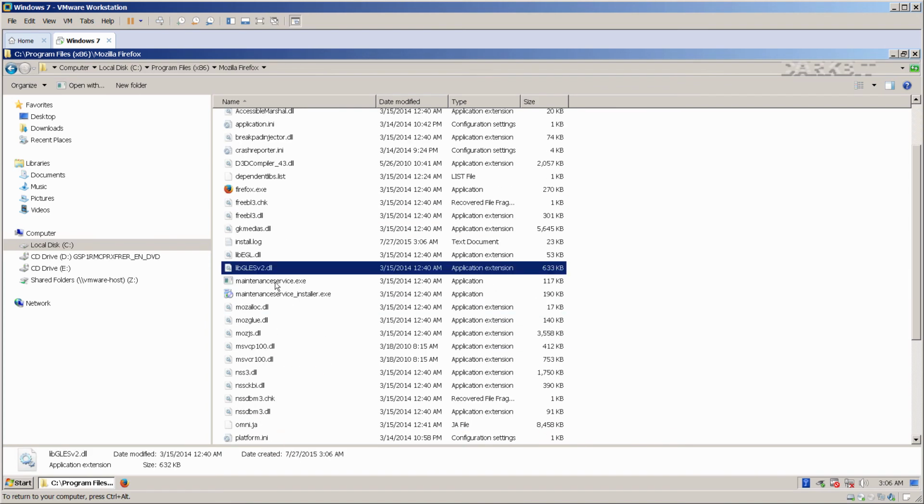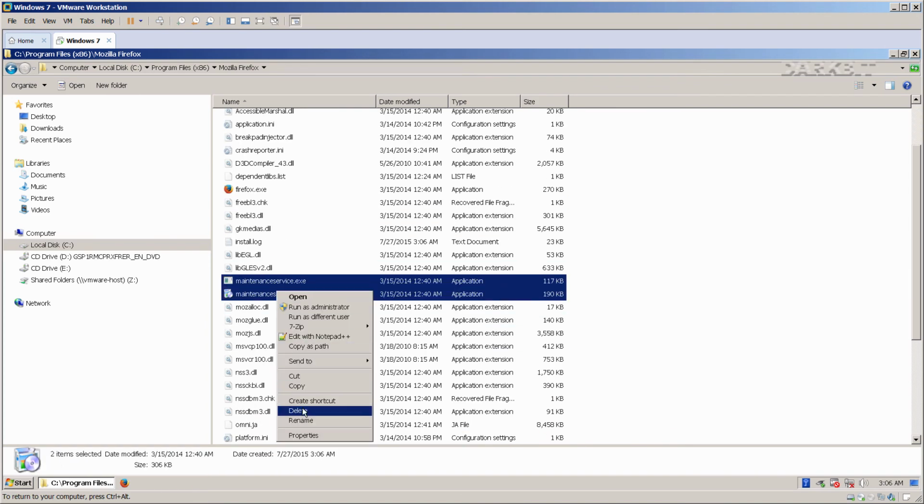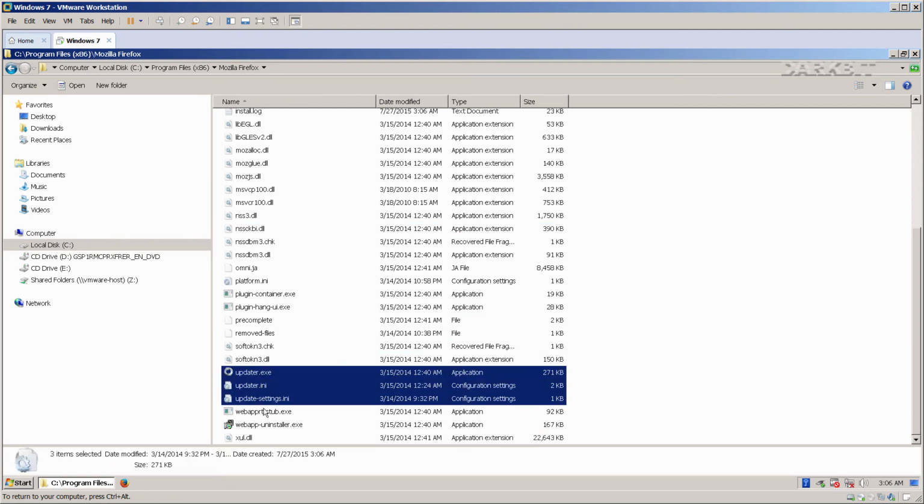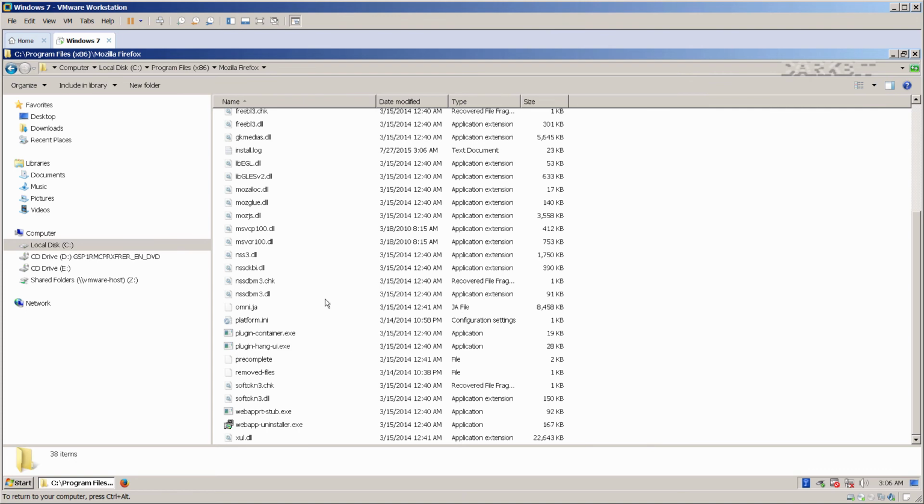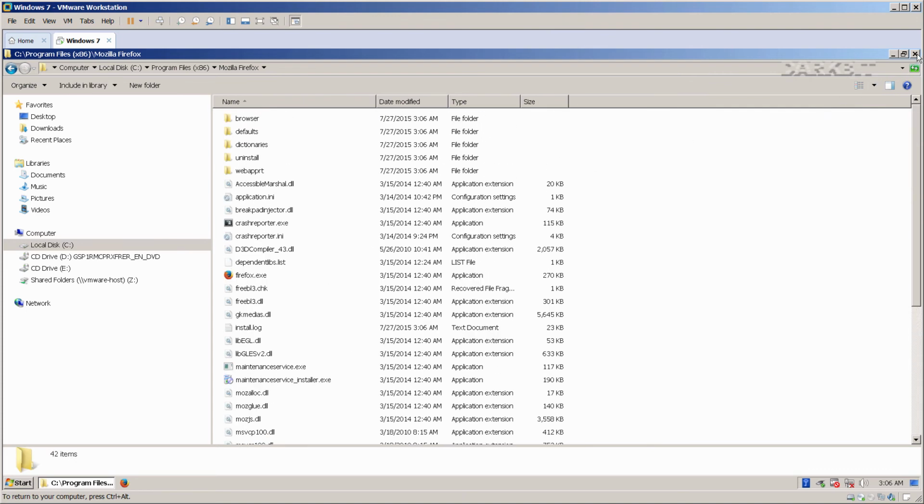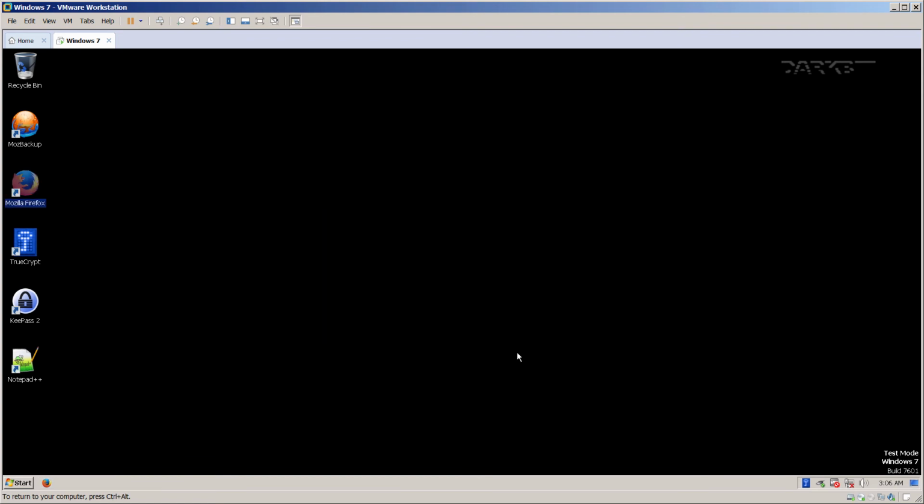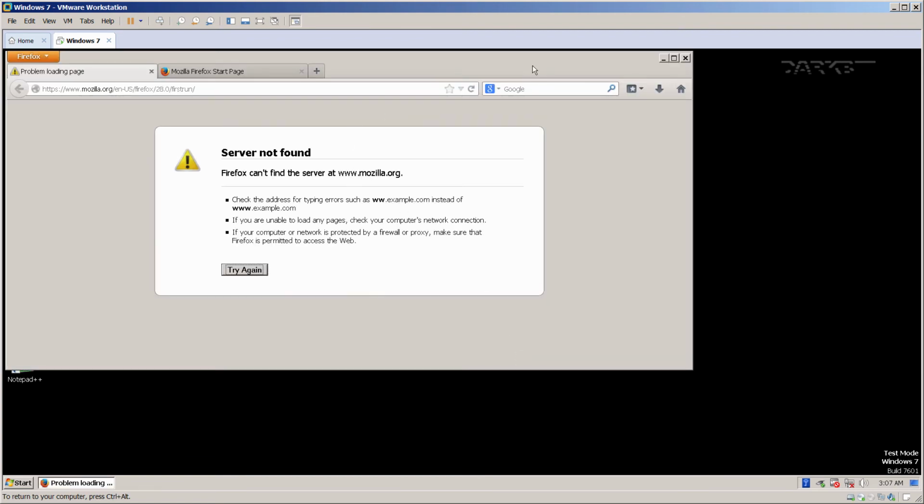We want to delete the maintenance service, we want to delete the crash reporter, and we want to delete the option for it to update itself. It's still going to try to update itself. So what we're going to do is start it while disconnected from the internet, and it won't be able to do any updates, obviously.